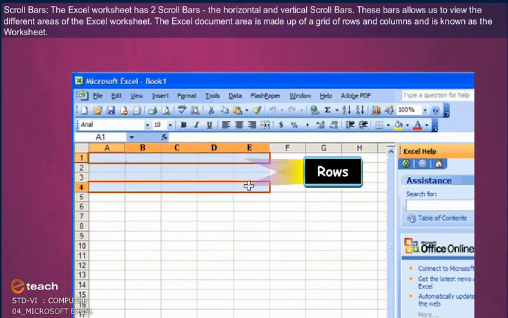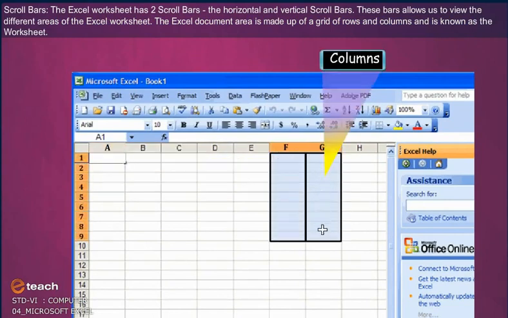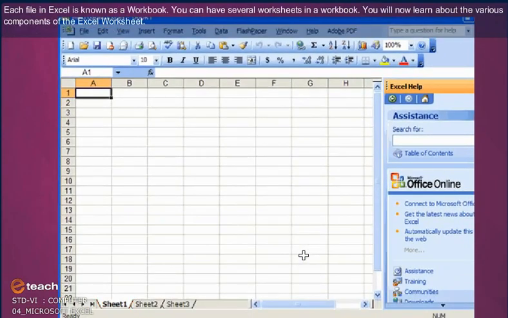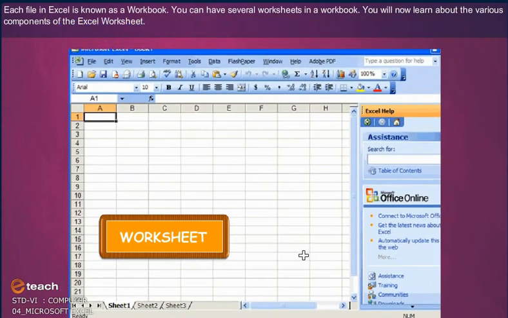The Excel document area is made up of a grid of rows and columns and is known as the worksheet. Each file in Excel is known as a workbook. You can have several worksheets in a workbook. You will now learn about the various components of the Excel worksheet.